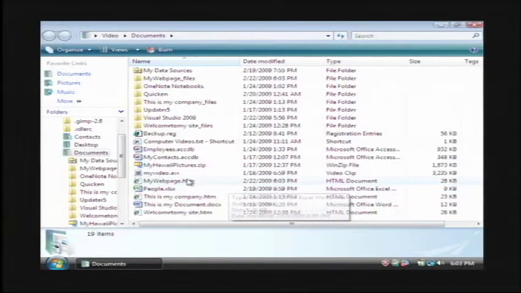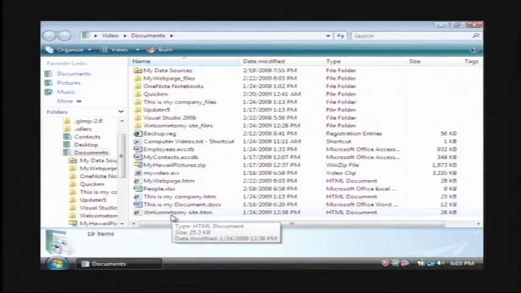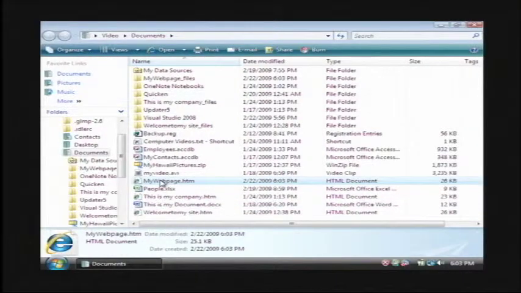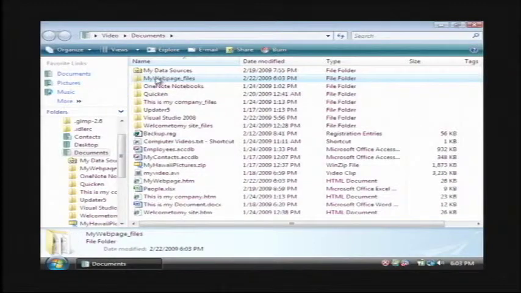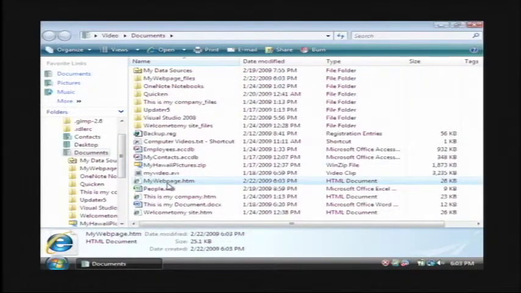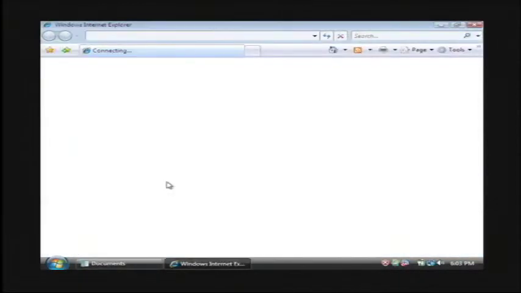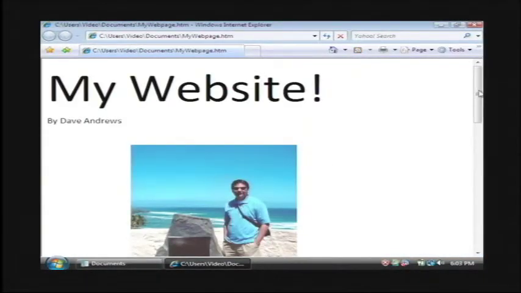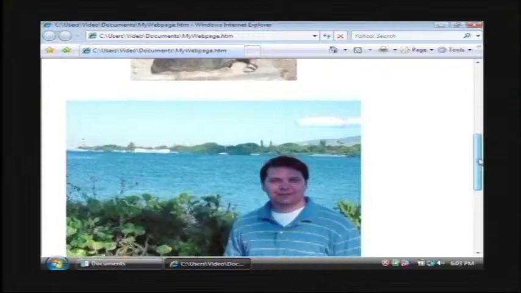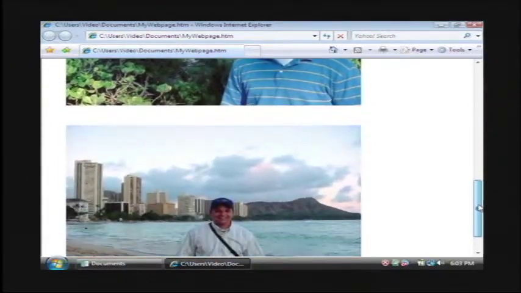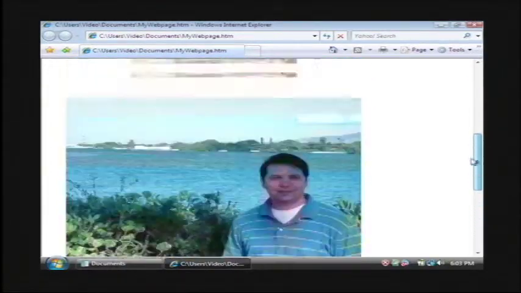Let's close out of Word. I'm going to go to the documents where I saved it. And there you'll see there's my web page. And there is also my web page files, which is a folder up here. You'll need to upload both of these to some sort of server. So I'm going to open up this mywebpage.htm. And as you can see, here in my web browser are the pictures that I just dropped into my Word document, but showing in a web browser form.